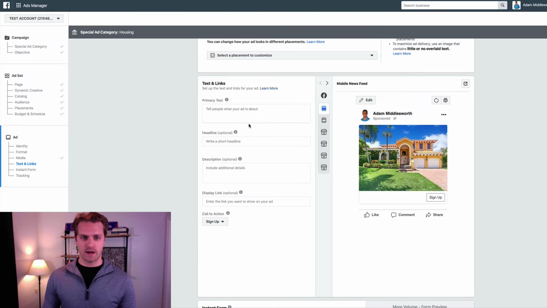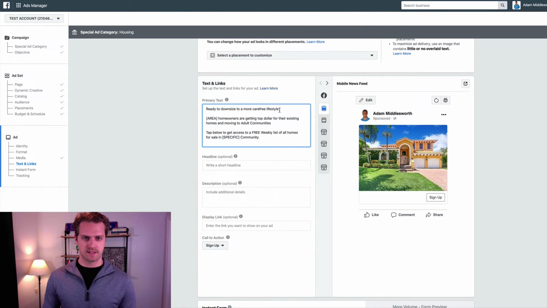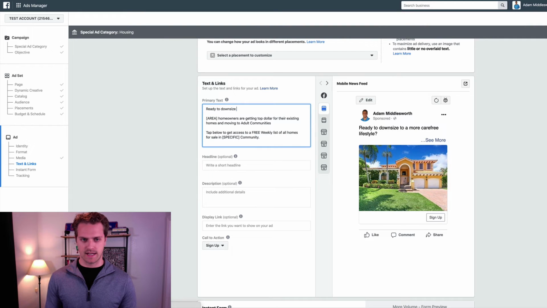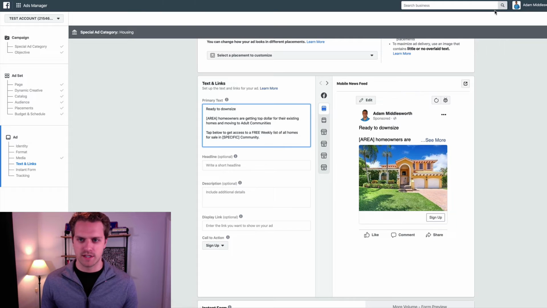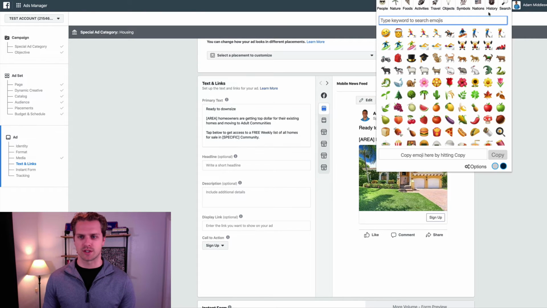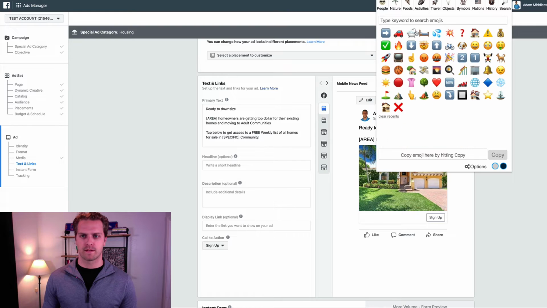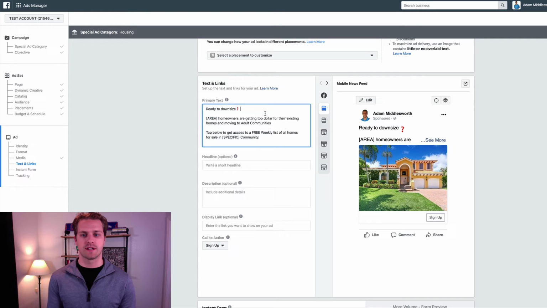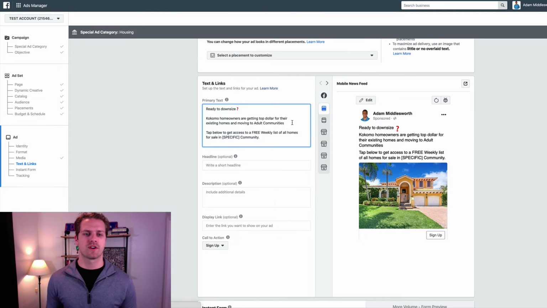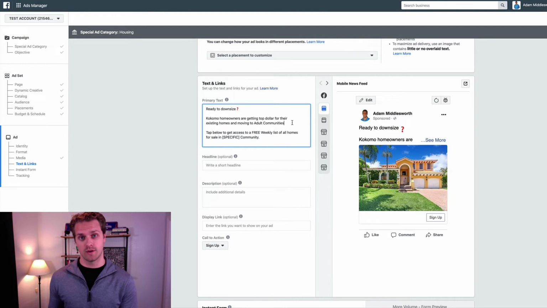So what I would do here is type this in. I would just say ready to downsize, and I would use an emoji instead of a question mark because Facebook is trying to eliminate a lot of questions. So we are going to choose that guy. Copy that in there, and there's your question, right? Ready to downsize, question mark, Kokomo homeowners are getting top dollar for their existing homes and moving to, right? So moving to single-story homes or active adult communities.